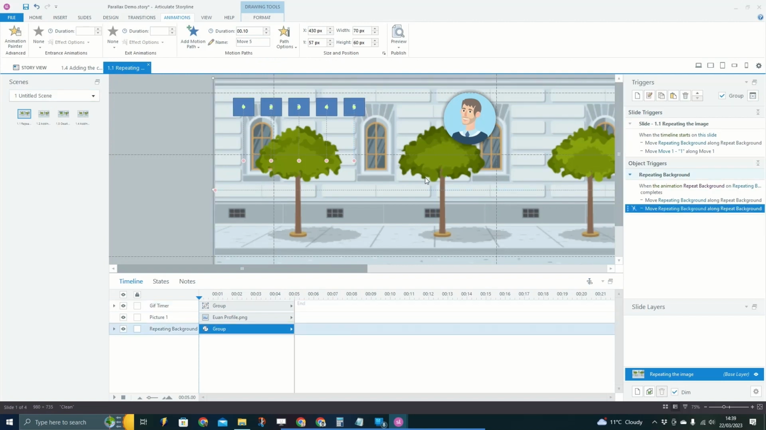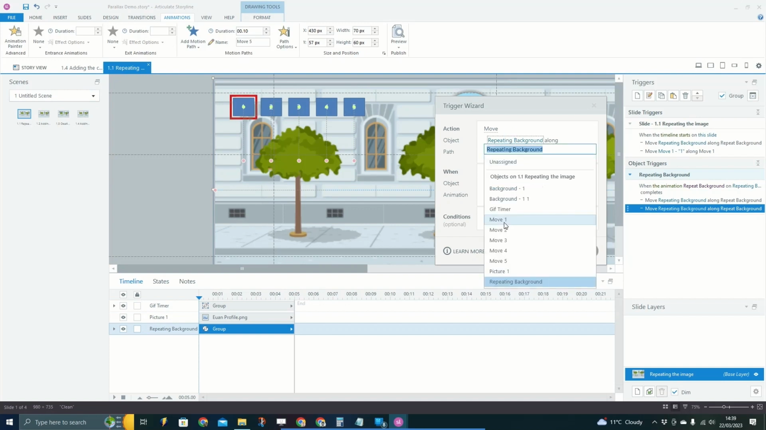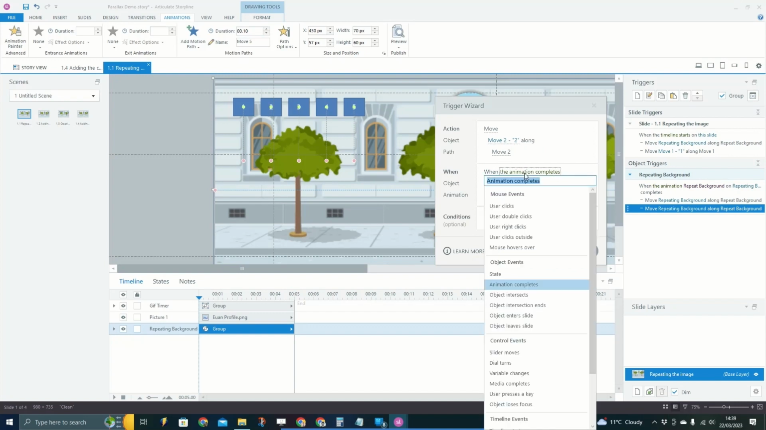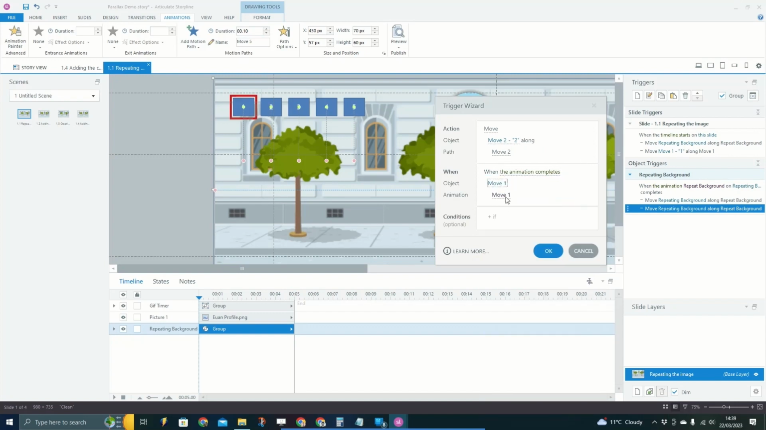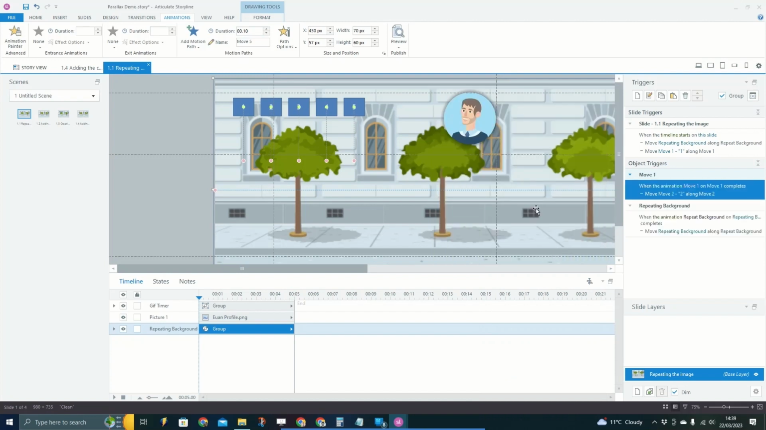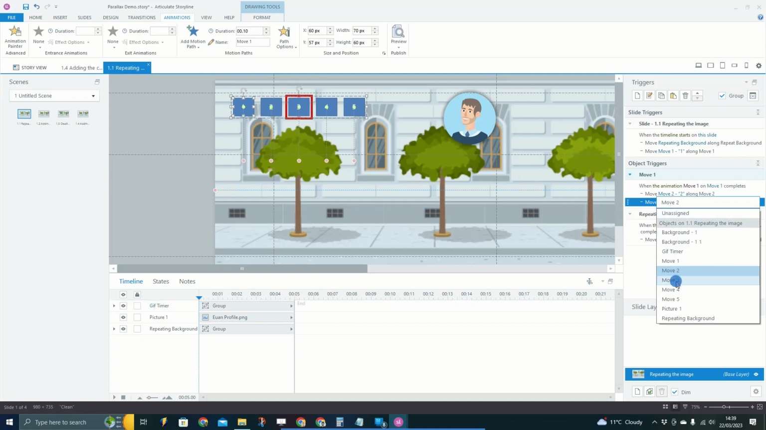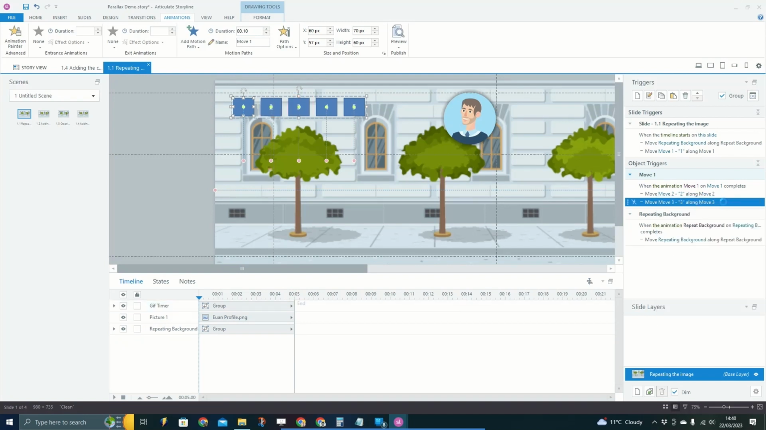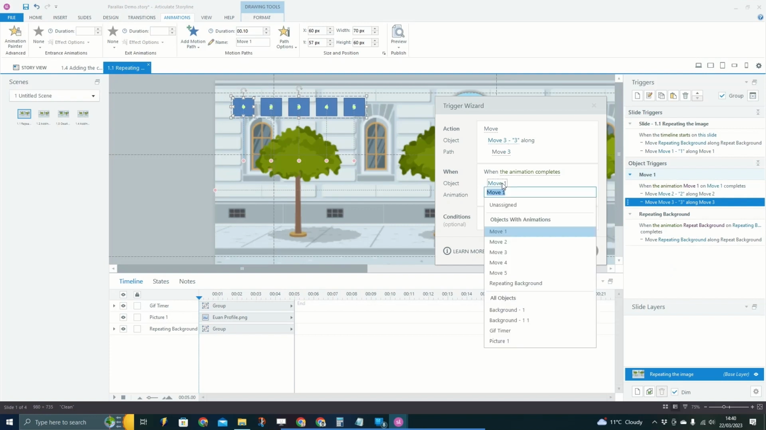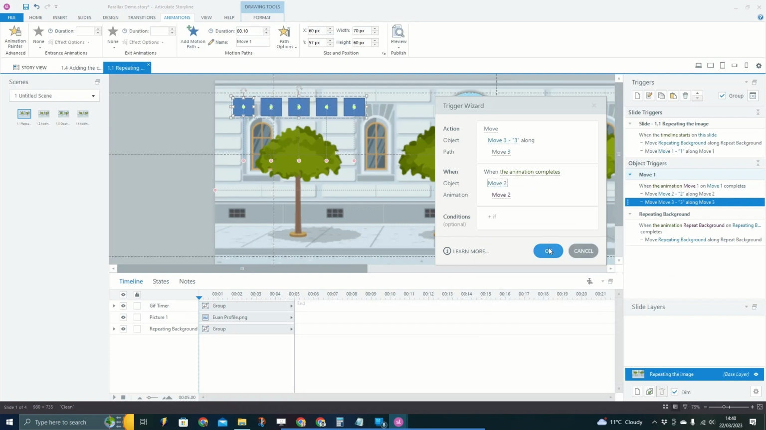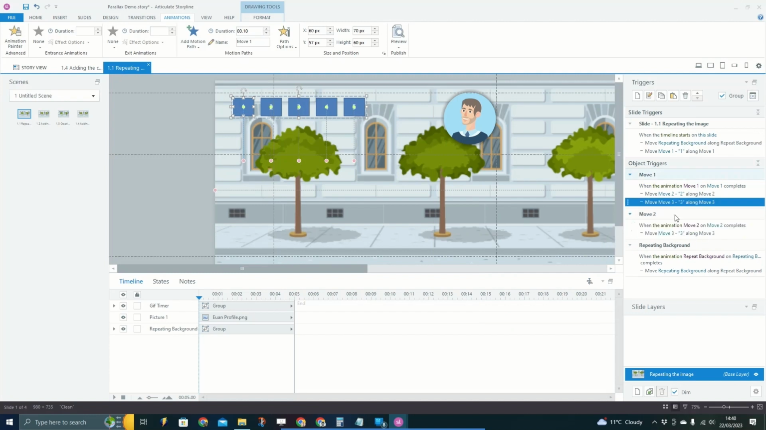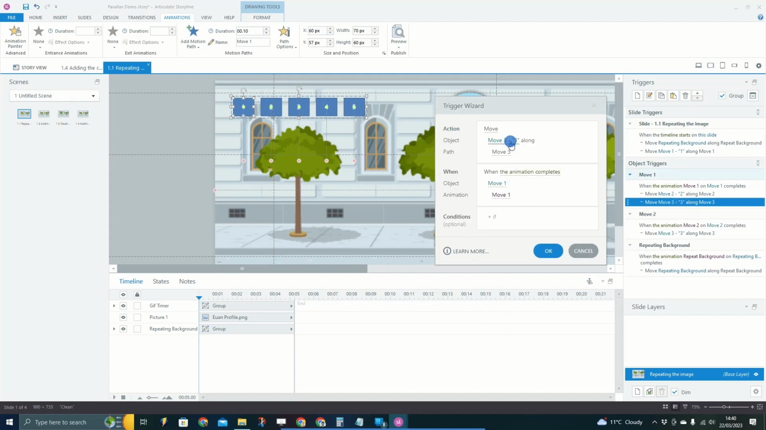Okay, let's do that again now. So we're now going to move 2 along 2 when move 1 has finished along 1. So start up a little chain reaction. Then we're going to move 3 along 3 when move 2 is finished. Then we will move 4 along 4 when 3 has finished.